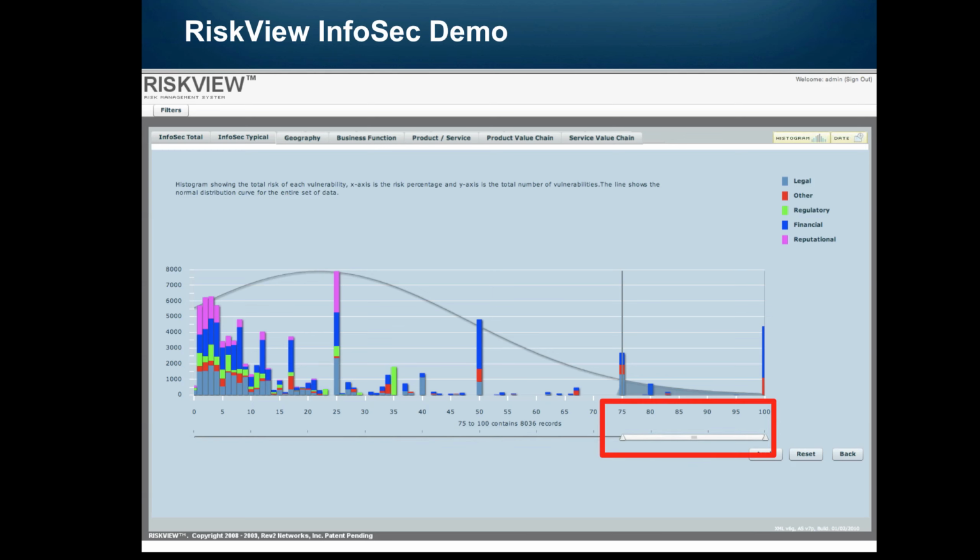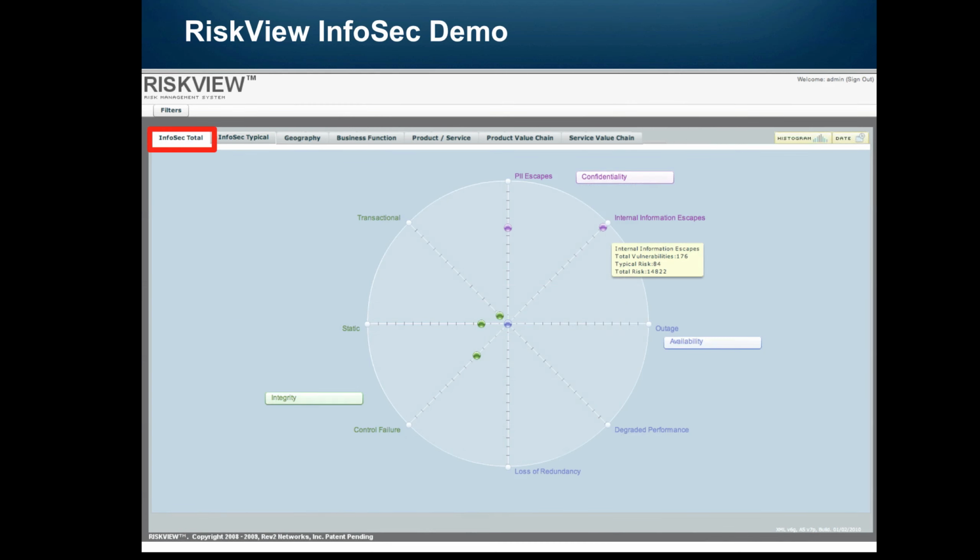By moving the slider underneath the two spikes that cross the curve at the far right, we can apply RiskView Business Risk Analytics to the two confidentiality outliers. Here we can learn more about the two outliers, IIE and PII. Now we can go back and look at the InfoSec Total tab to investigate only the vulnerabilities in the area highlighted by the two confidentiality spikes. By analyzing only this area, we have reduced the 11,000 plus vulnerabilities to a more manageable few, only 176 material vulnerabilities, which is a much easier number for the organization's Tiger team to address.